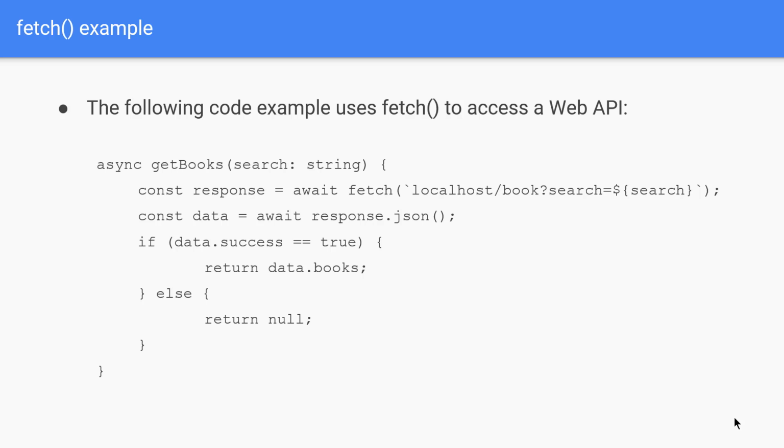The following code example uses fetch to access a web API. An async function getBooks fetches a result from a server based on a search term. If successful, a list of books is returned, else null is returned. In this example, we would need to write the same getBooks function in every component that wants to get the books. Duplicating code is almost always a very bad idea. We should have one instance of the getBooks function, which can be called by all components.